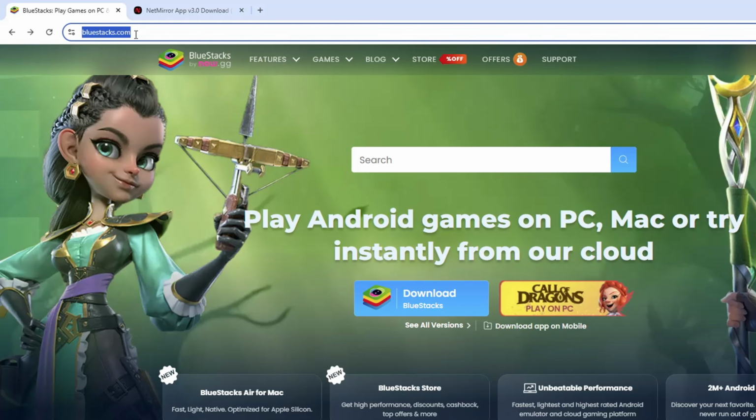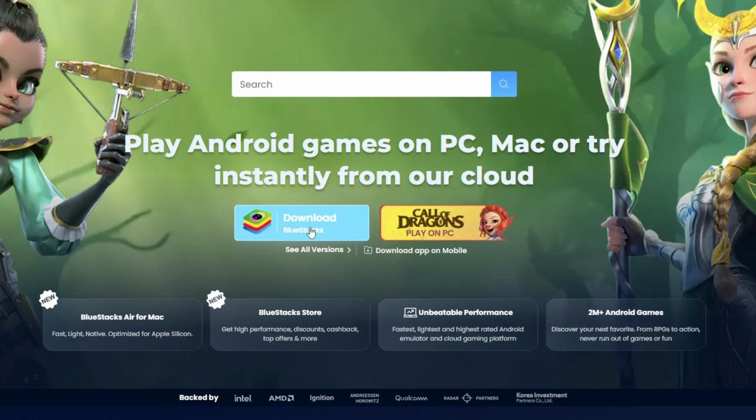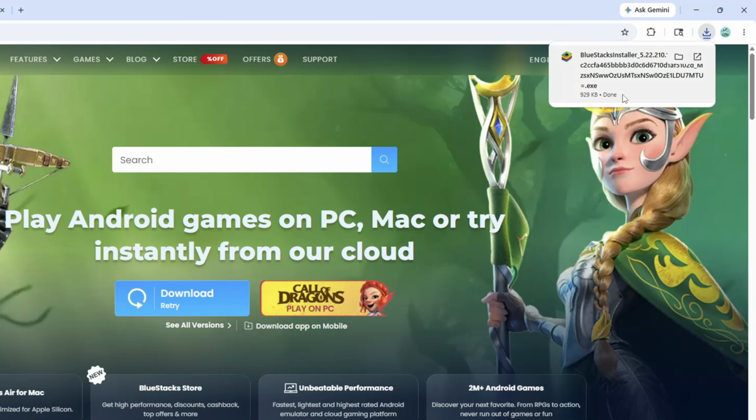First, open any web browser you are comfortable with and search for bluestacks.com. This is the official website for BlueStacks, which lets your PC run Android apps. On the BlueStacks site, look for the download option and grab the latest installer for Windows. Stick to the official site to avoid outdated or modified installers.